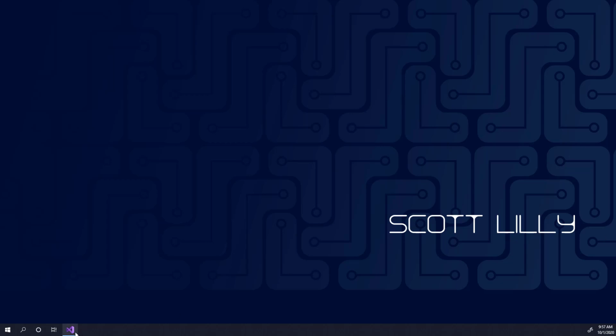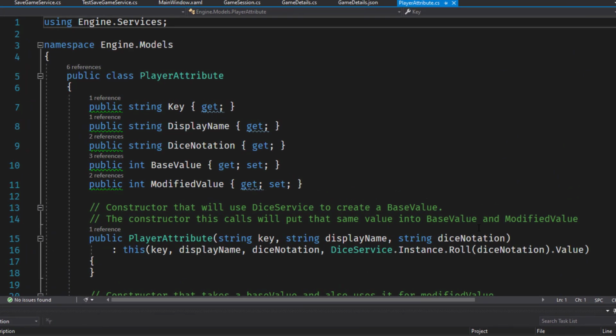The first thing we'll do is open up the solution, and in the engine models directory, create this new player attribute class. This is going to have a key, which is going to be like str for our strength if we have strength as a player attribute. The display name, that would be strength and what we're going to display in the UI. The dice notation for how to roll it, so 3d6 if you want to roll 3 6-sided die. Then the base value and modified value.